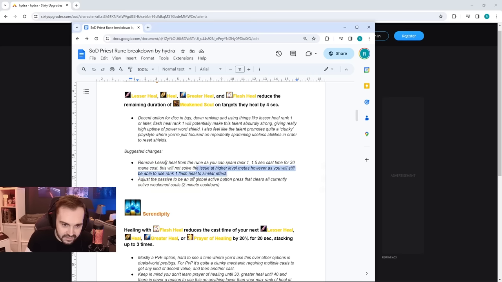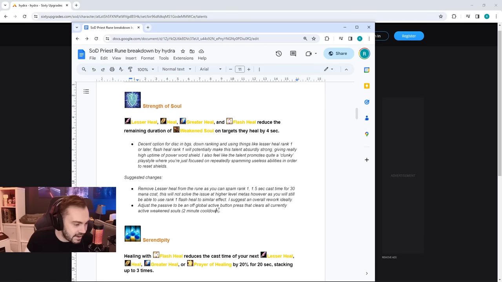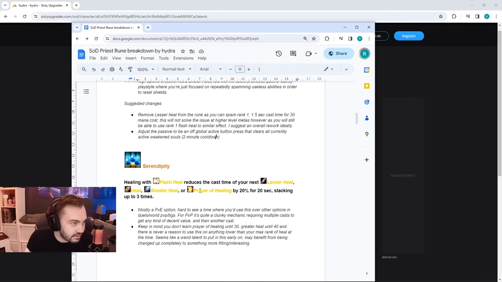So I think this needs to be reworked. Make it a button that you can press, right? You press a button and it zaps all your weakened souls and you can shield again.